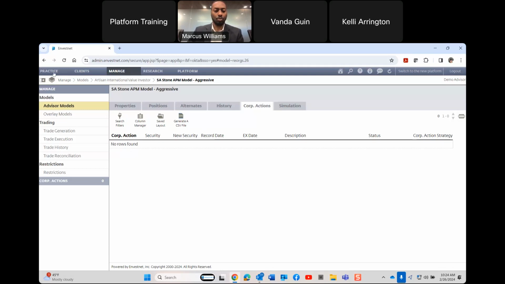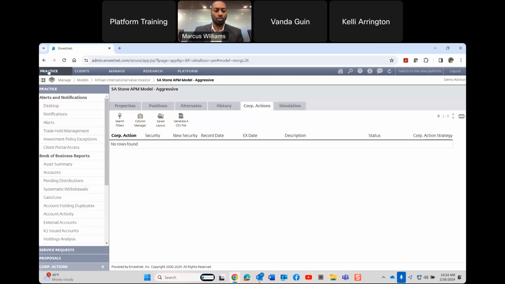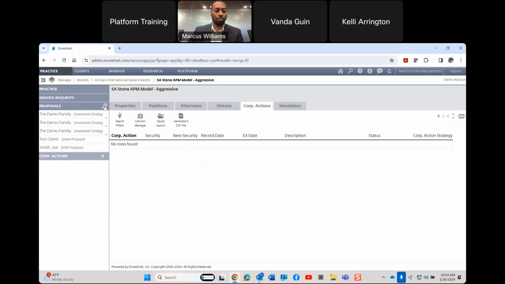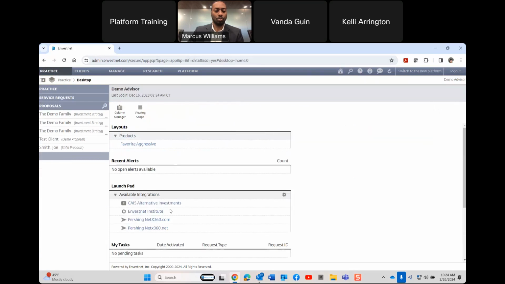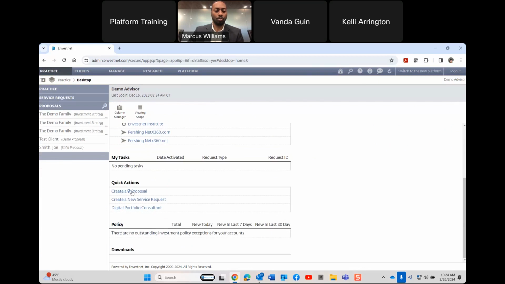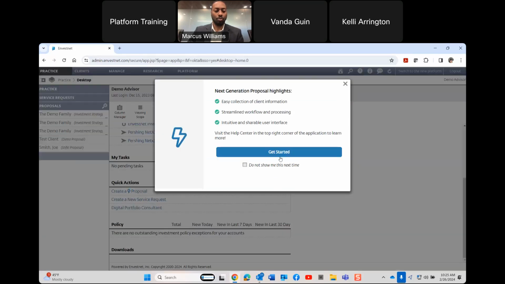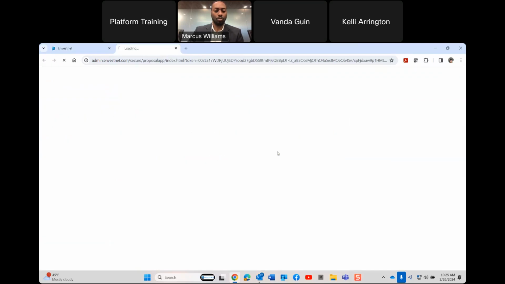So I'm going to go to the practice tab. I'm going to go down to proposals. We're going to click on the magnifying glass and we're going to create a new proposal by clicking on the plus icon. Again, you could always also just go to your desktop page and under your quick actions, you can create a proposal right there as well. So we'll go ahead and get started.